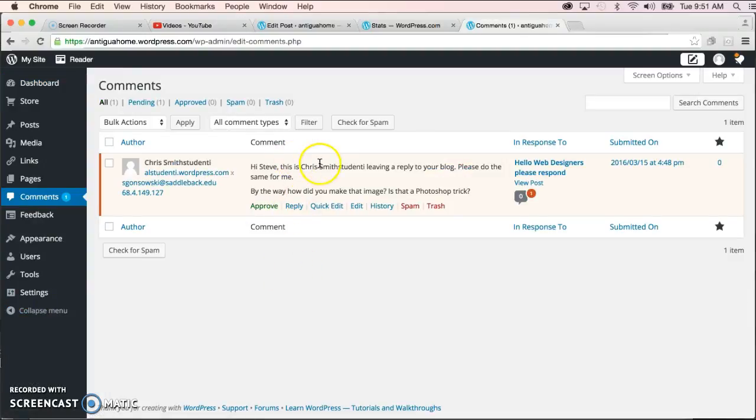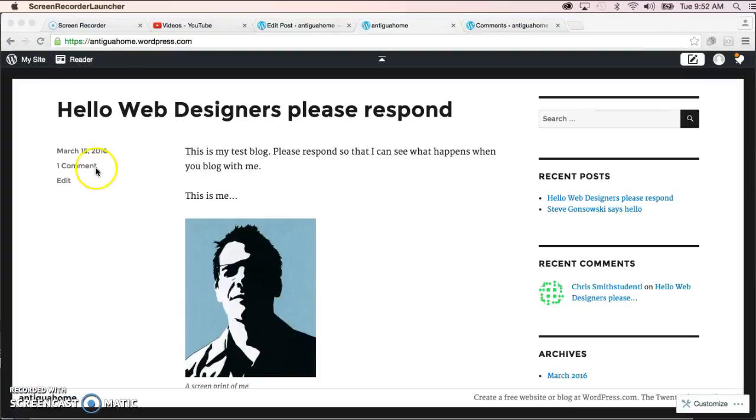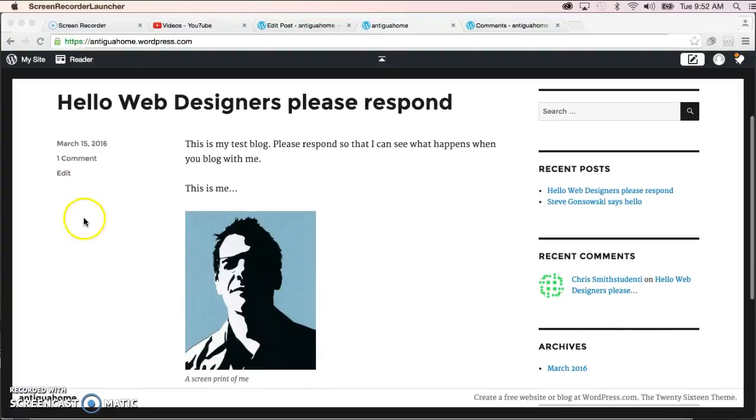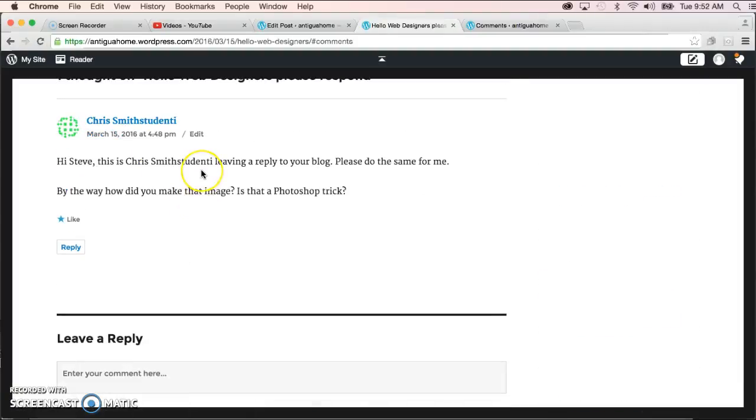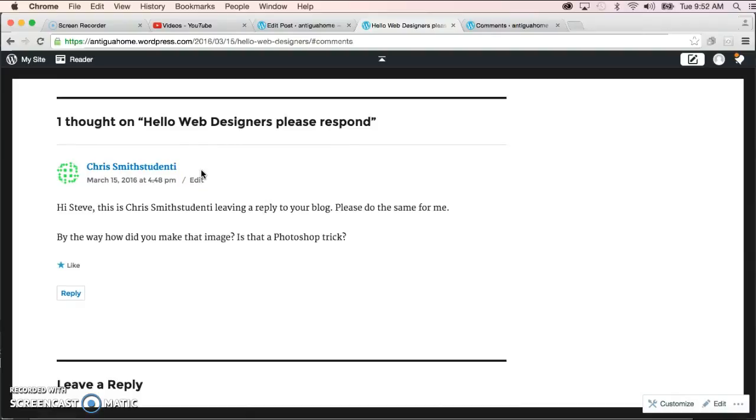So I go in here, I can read it, make sure it's nothing malicious, and if everything I see here is fine and I don't mind that appearing on my website, I can just go ahead and click approve. It is now approved, and if we take a view of the site, on this particular theme, the comment shows up here as one comment. Click on that and it pops open and shows you what the comment is.